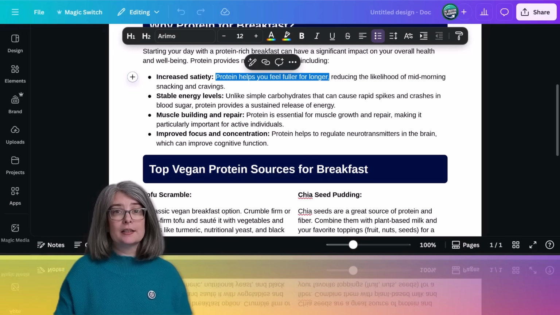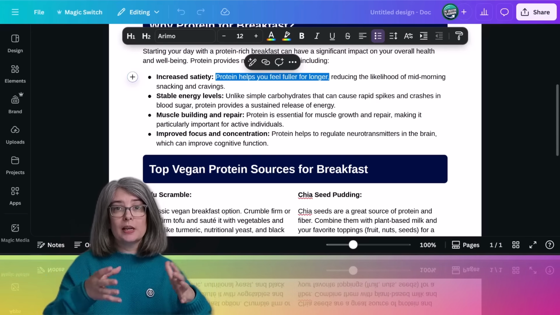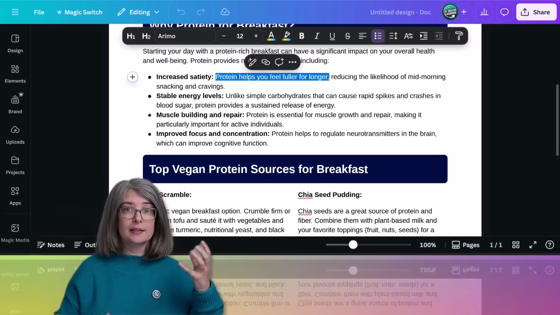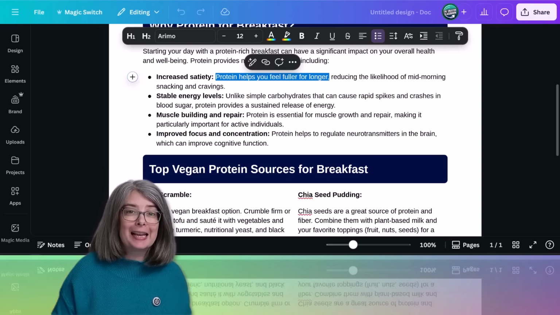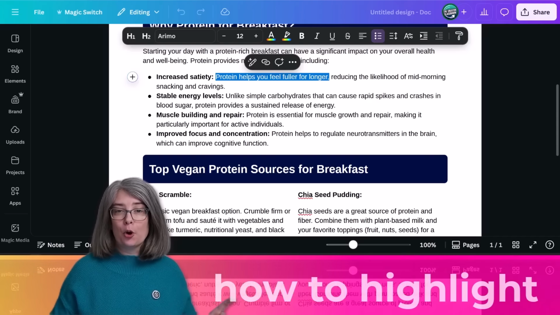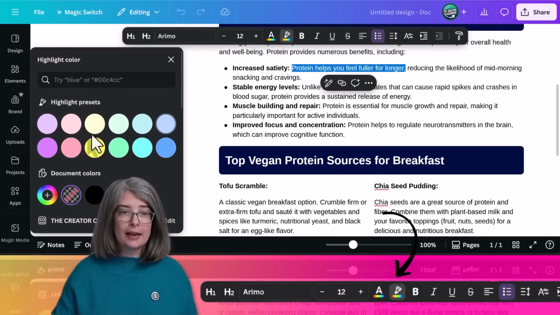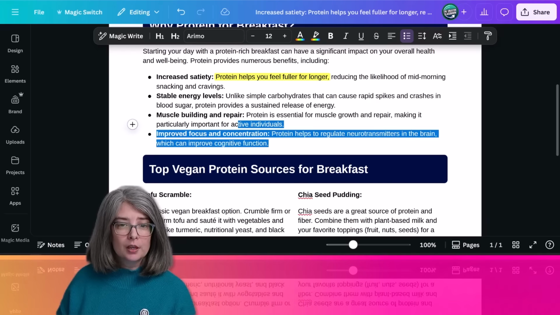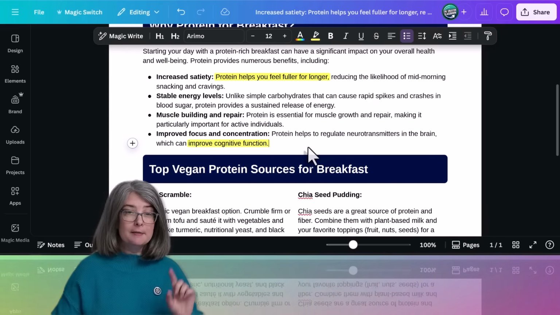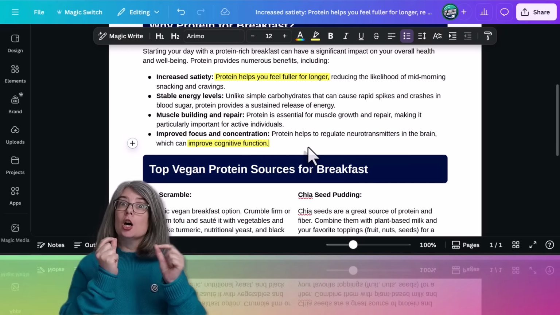And one thing I like to do in Canva docs, especially when I use draft a doc to get like my first round, I like to highlight key phrases that I love. Protein helps you feel fuller for longer. Let's highlight that. Oh, improve cognitive function. Maybe that gives you the hook that you need.